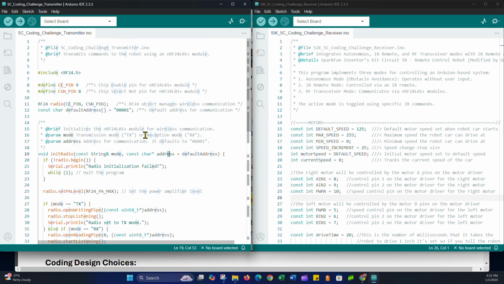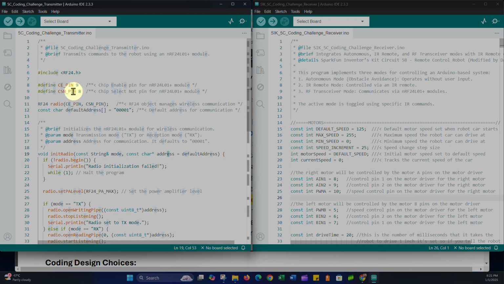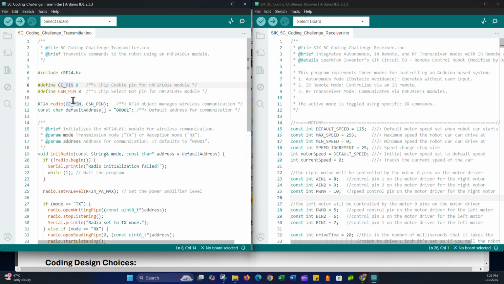So we'll talk about that, but we're going to start with the receiver code. However, I am doing things a little different. Instead of going through the code in the IDEs like I've typically done, you'll notice whenever I hover over something in the IDE, it automatically pops up sometimes.